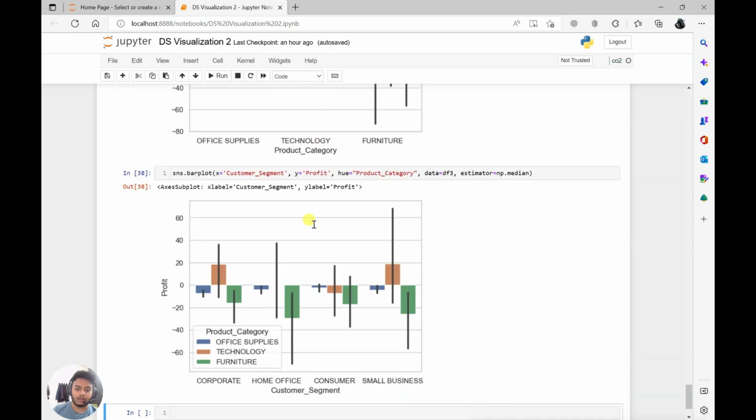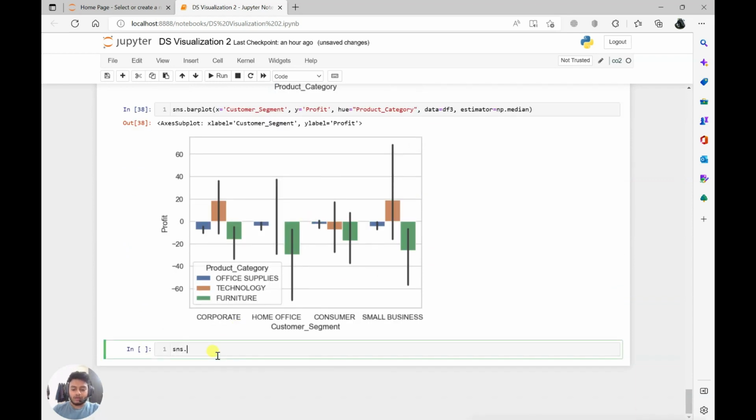So what we will do, sns dot barplot. Now we'll pass x and y values. We will replace x, instead of customer segment, with profit, because we want to see it horizontally. So profit, and then our y will be product subcategory. And now we want to pass the data which is df3, and estimator is np dot median.